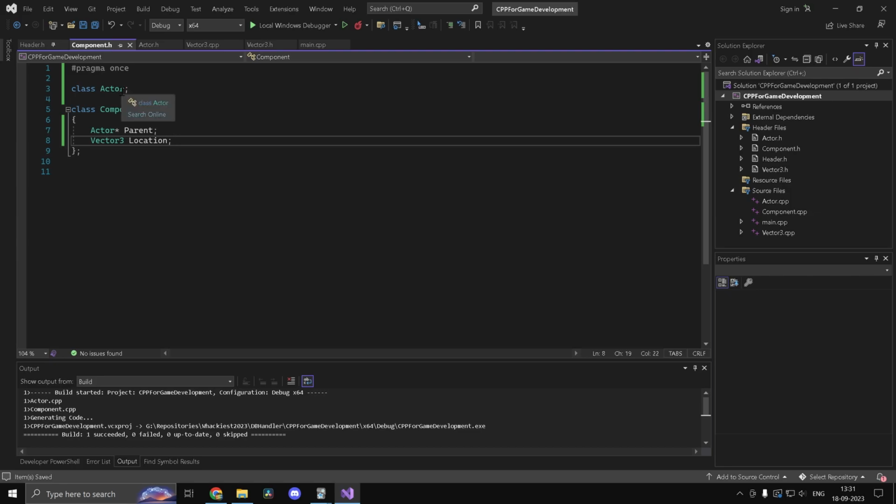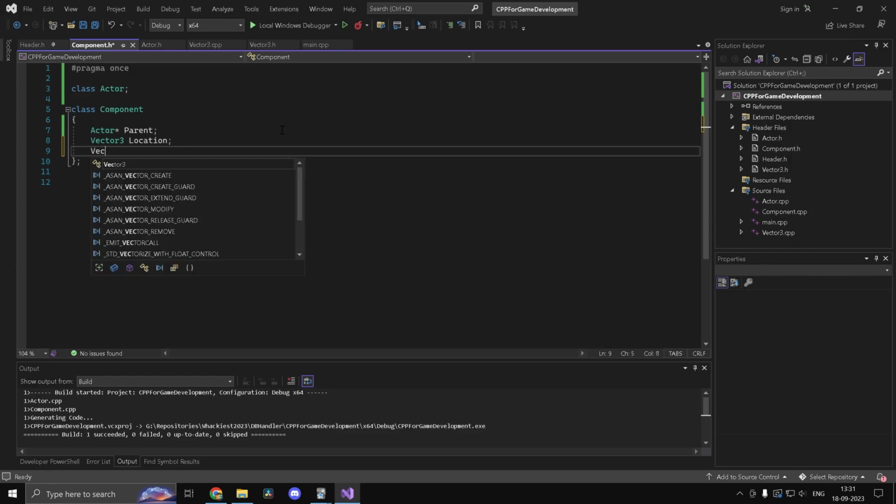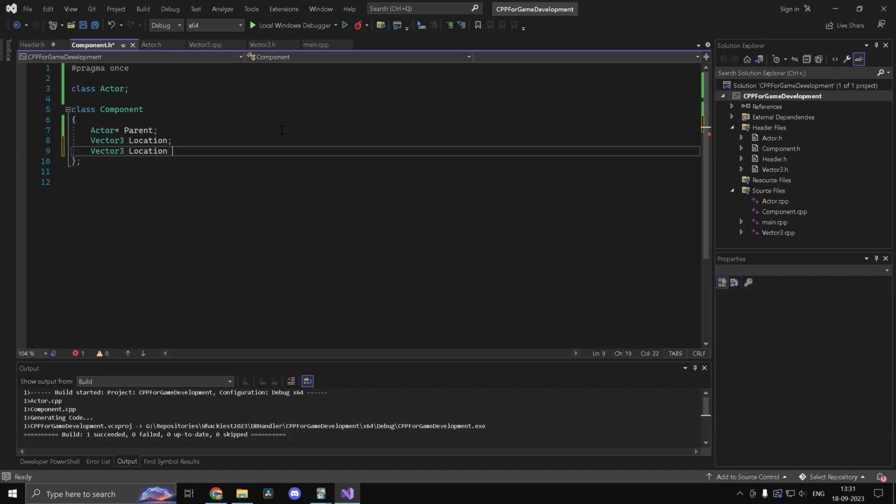So in order to get the actual world space location, we need to add that to our parent's location. So what we can do is create a function. This one is going to return vector3, location, or rather get world location.